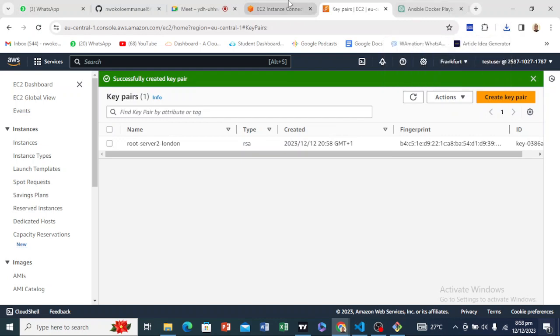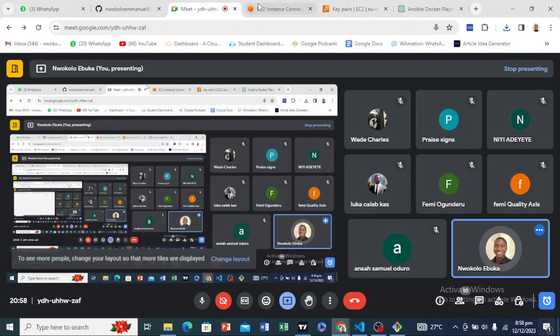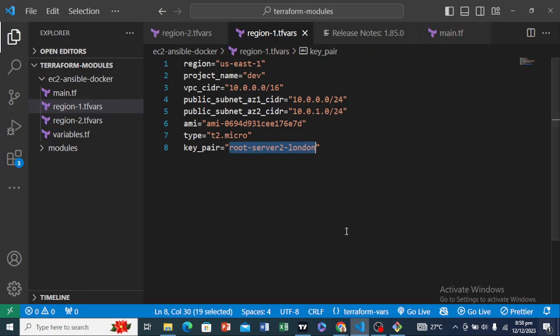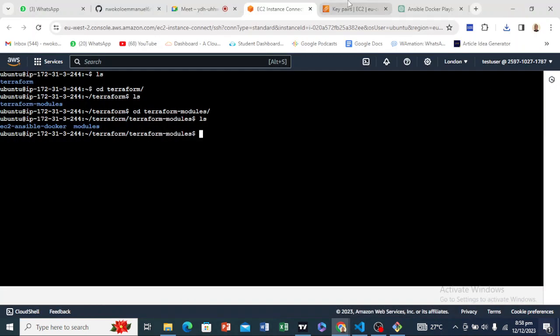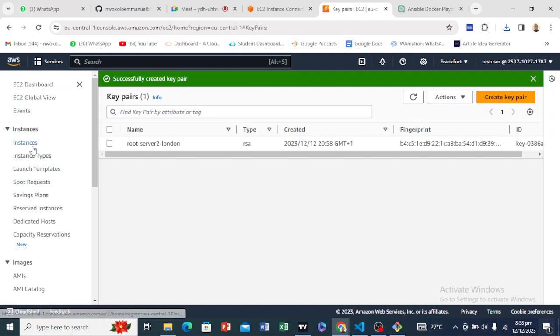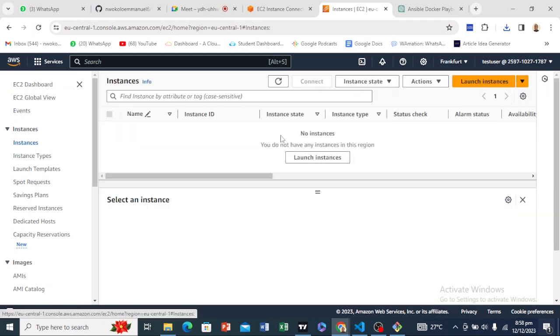So what I would now want to do is to come over here to, okay, so t2.micro. Next thing we want to do is check the AMI and make sure that the AMI is correct. So we have to come over to instances, then we will have to launch an instance.